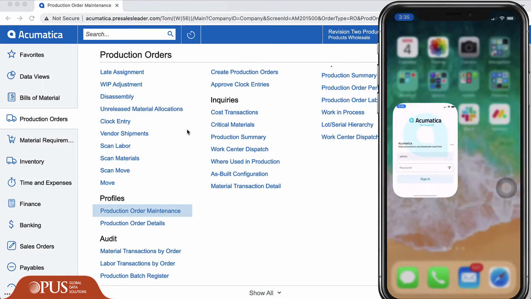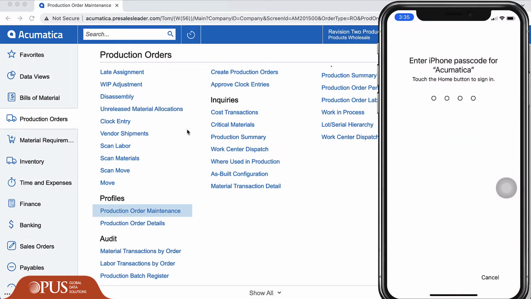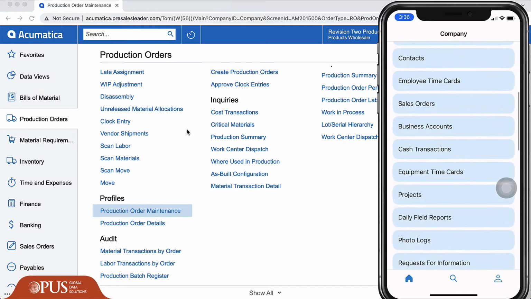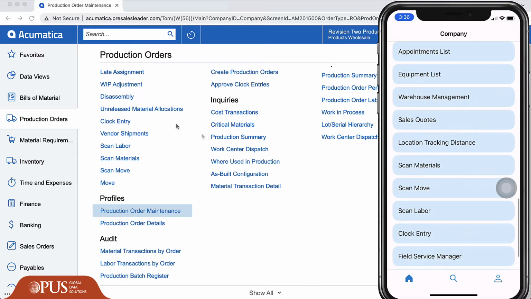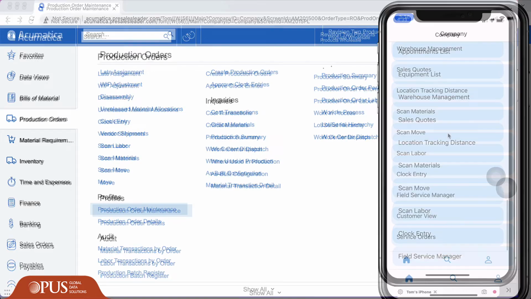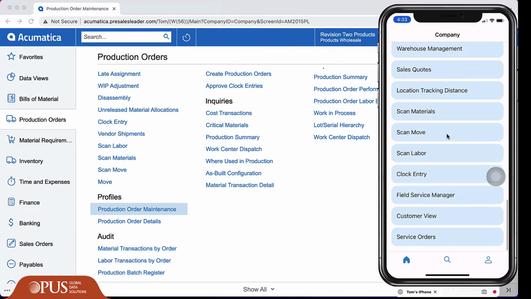As mentioned earlier, material costs can be backflushed within Acumatica, and to do this, we will utilize the move action, which is saying you are moving from one operation to the next. We will demonstrate this now, but from the mobile application. The Acumatica mobile app is supported by iOS and Android devices. It allows you to scan materials, clock in and out of workstations, and scan move transactions.